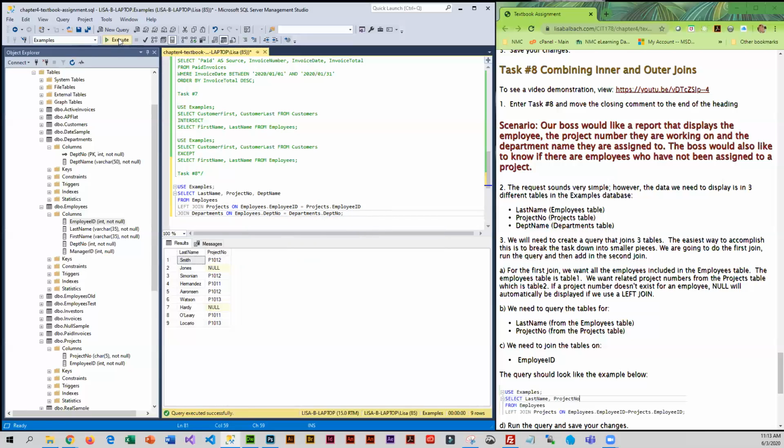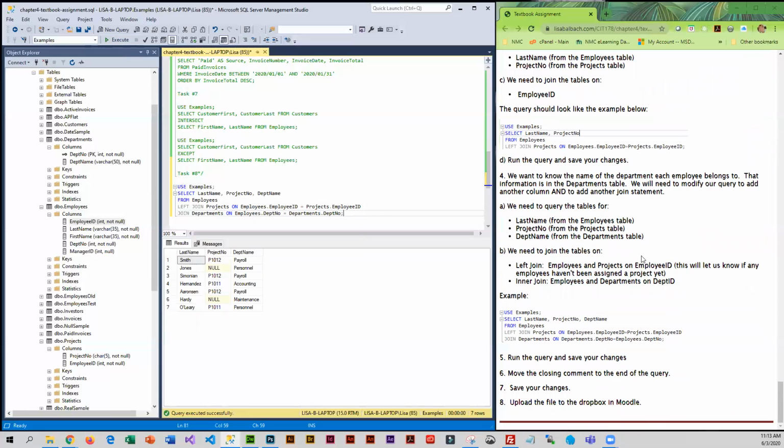And let's run that. Okay, so you can see now we still have the employees that need projects, and now we know what department they're in. So our boss could actually present this report to whoever requested it, and they can now assign those employees projects. Okay, so at this point, we are done. And we're going to move our closing comment down and save our changes.